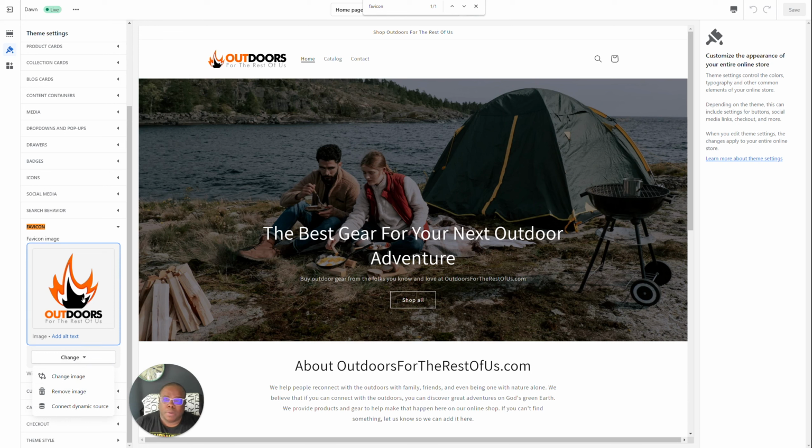But that's pretty much it. It's really straightforward. It's not really that complicated. I don't know why they have it all buried within the theme settings, but it's one of those things, I'm sure they probably will improve in the future.